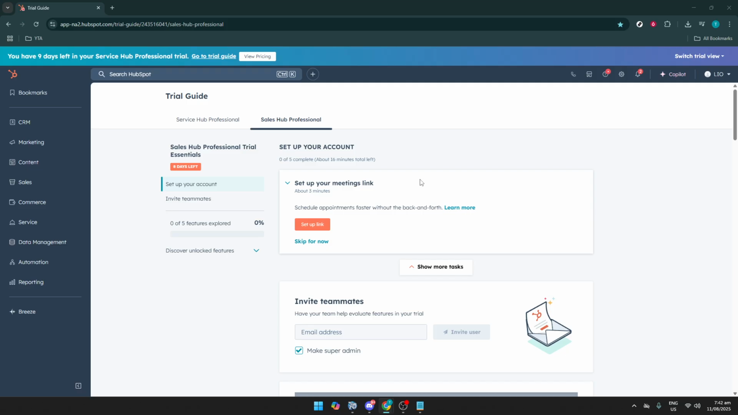First, open your preferred web browser and head over to your HubSpot account. Once you're logged in, navigate to the trial guide. If you're not there yet, you can find it by clicking through the navigation pane. Once you've arrived at the Found a Trial Guide, you're in the right place to begin.